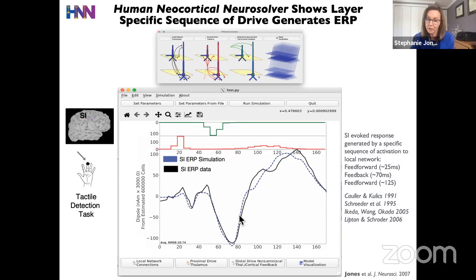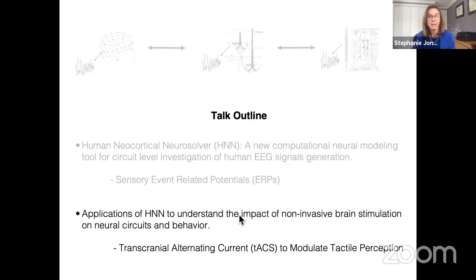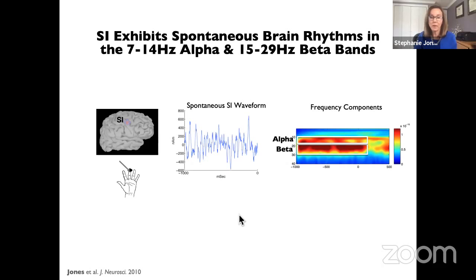But first I want to switch to describe the non-invasive brain stimulation study that we applied in the lab, where we tried to use transcranial alternating current stimulation to modulate tactile perception. I want to start with, again, some background motivation for the development of this paradigm. In addition to looking at tactile evoked responses, we've been studying spontaneous rhythms and how they impact the ability of a subject to feel the tap to the finger.